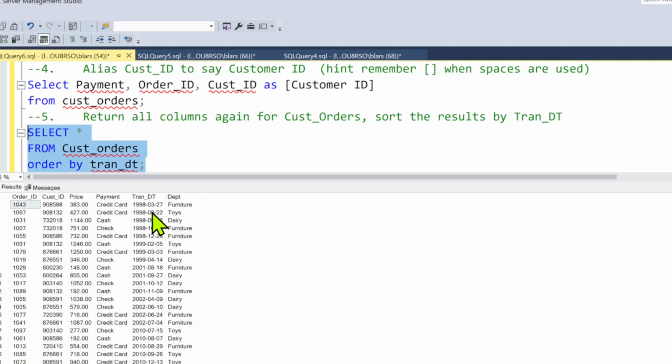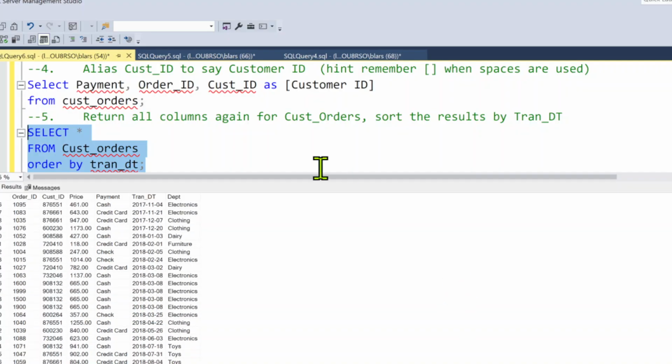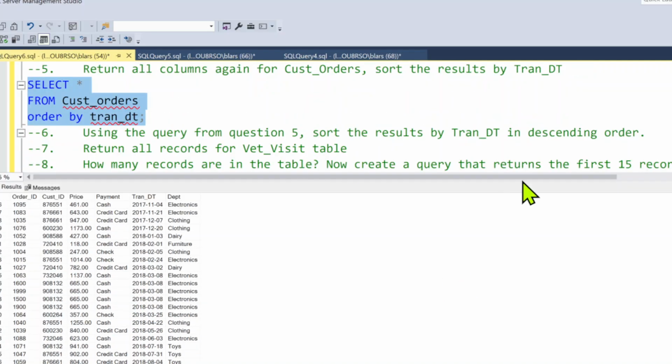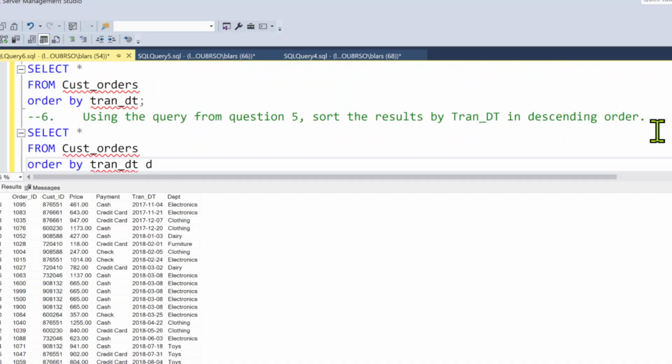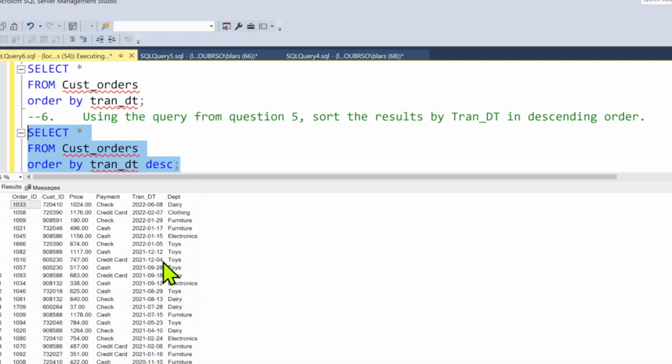There it is. Now you'll see it starts in 1998 and works its way up. Okay. So number 6, we're going to do the same thing, but now we're going to order it in descending order. So just copy and paste that again. And now to make it descending, we just type in DESC. Close that out and run it. And now you'll notice 2022. So we're going the opposite, newest to oldest.